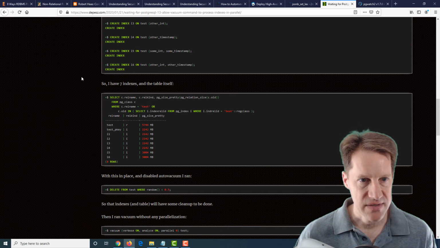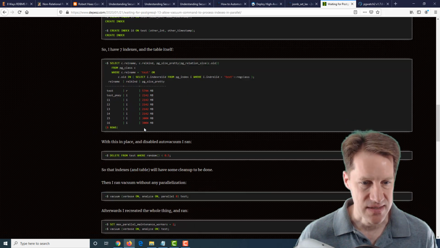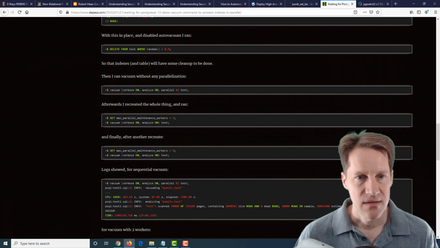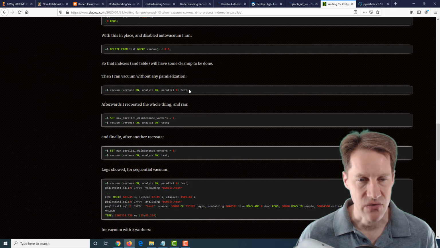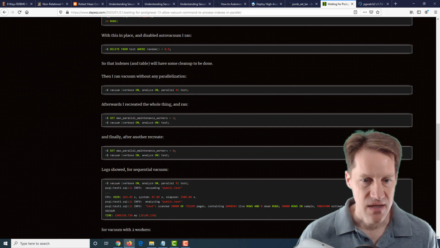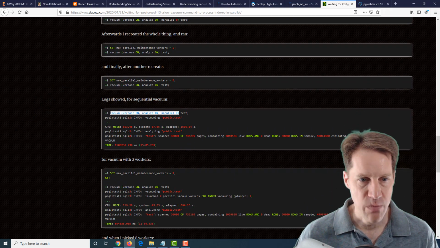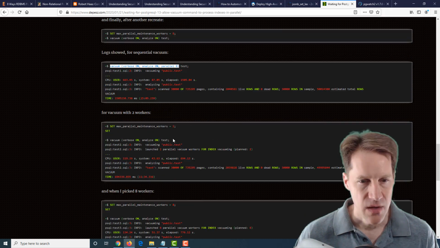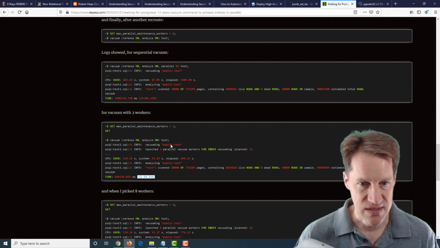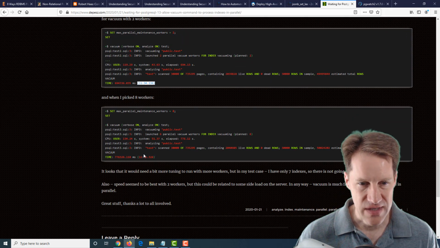Now, he has built out an example here of a test table that he developed along with 7 indexes. Disabled auto vacuum, did some delete of the data, and then went ahead and ran vacuum and did timing tests. So when he was doing no parallel vacuum, it ran in about 25 minutes. With 2 workers, it ran in 11 minutes, so more than twice as fast. And with 8 workers, it ran a little bit slower in about 12 minutes.